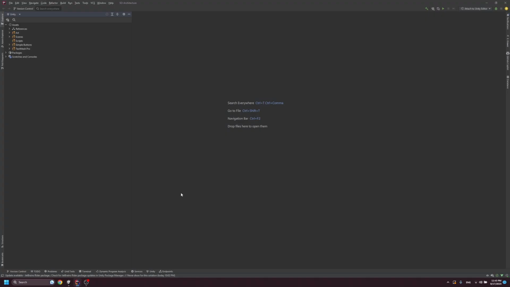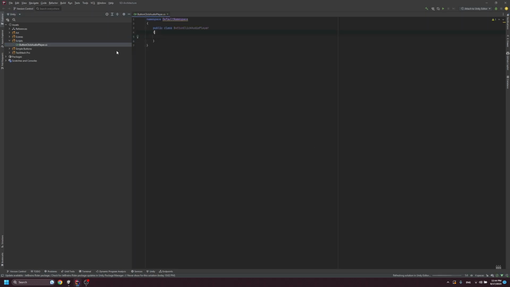I open my IDE of choice, which is Rider. You might have Visual Studio Code. In scripts, I'm going to create a new C# script called ButtonClickAudioPlayer, because this only plays audio on a button click. I'm going to create this as a class. Of course, it has to be a MonoBehaviour. So let's make it a MonoBehaviour.